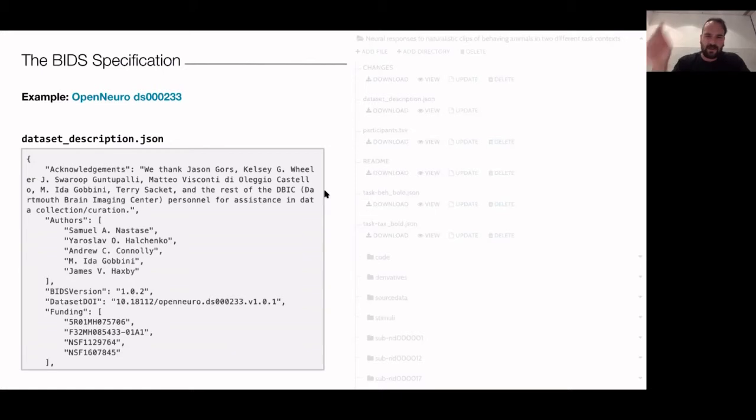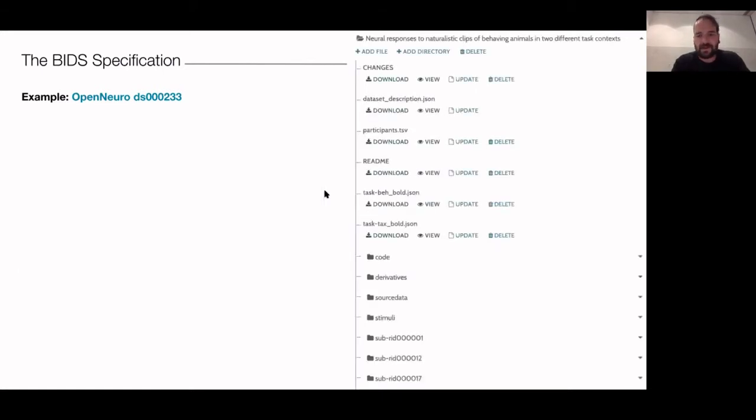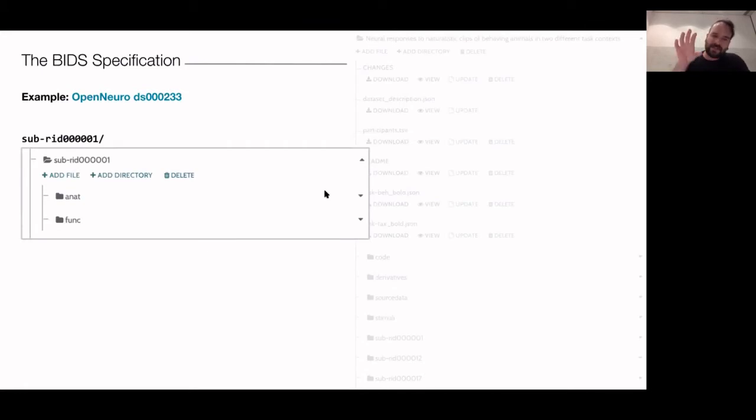Okay, so that's a lot of this top level metadata here. We can dig a little bit further in. Let's skip down to subject RID 00001 here. Inside this subject's directory, again, this is not derivatives or anything like that. This is just the raw Nifti images for this subject. We have a split between anatomical and functional data, so anat and func. If you were to have field maps or diffusion or all sorts of other things like that, these would be in separate folders here. But here we just have anatomicals and functionals.